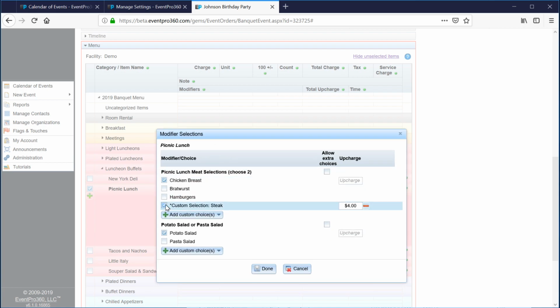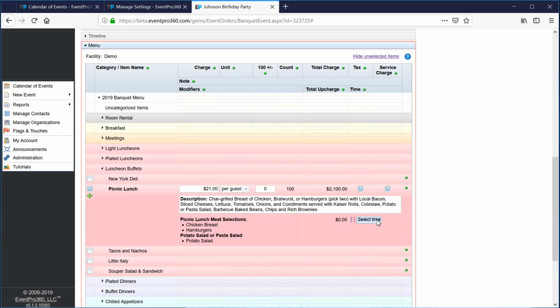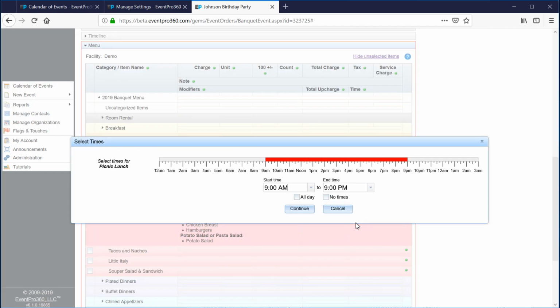And if we need to, maybe they decide to go away from the steak and back to just a burger instead, so there's no upcharge. Now we've got that all set for them as well. We can select the time that this is going to take place.